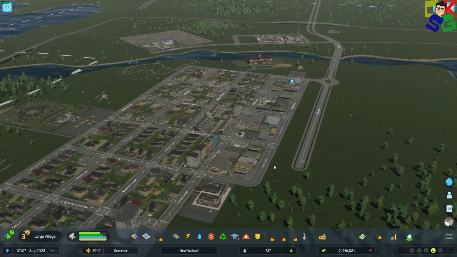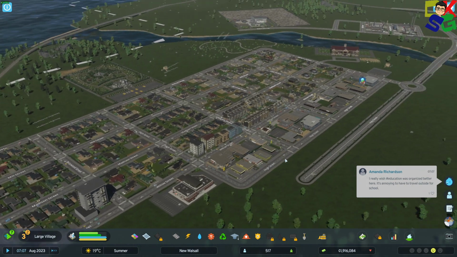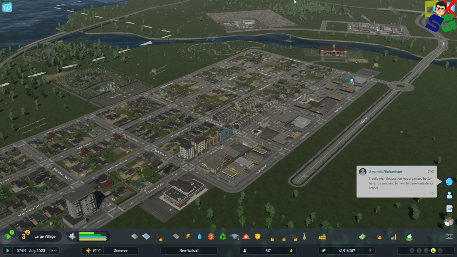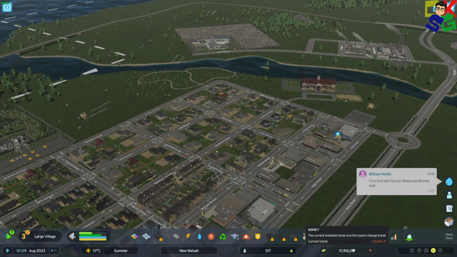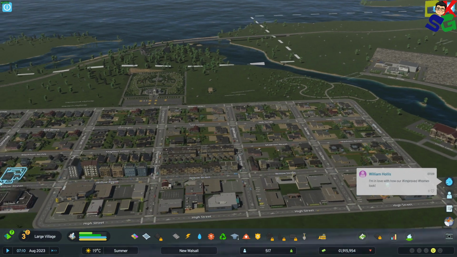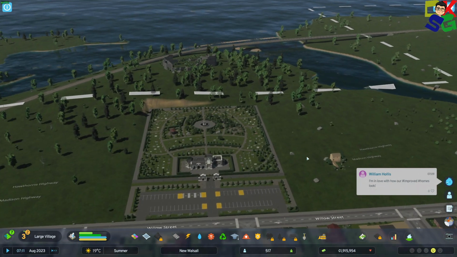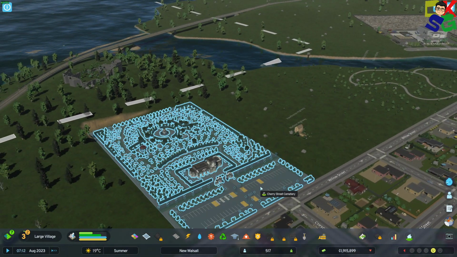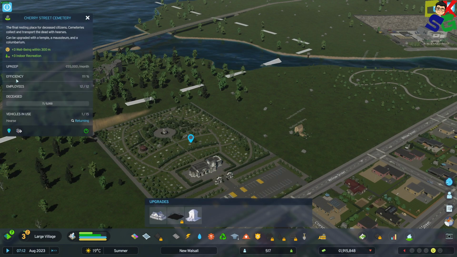We're carrying on where we left off last time. We've built a little bit of a town up. We are a large village with 517 people living here. We are making a loss, standard I suppose. If you remember last time we had this problem with flooding, it seems to have disappeared now. And we built this nice cemetery.